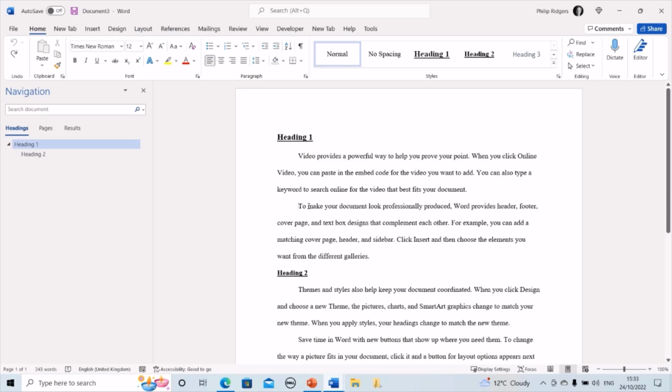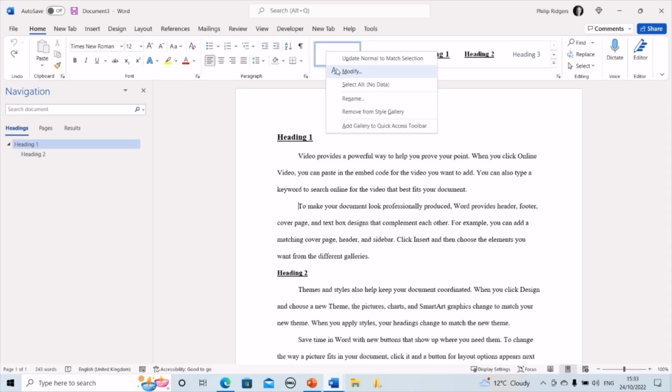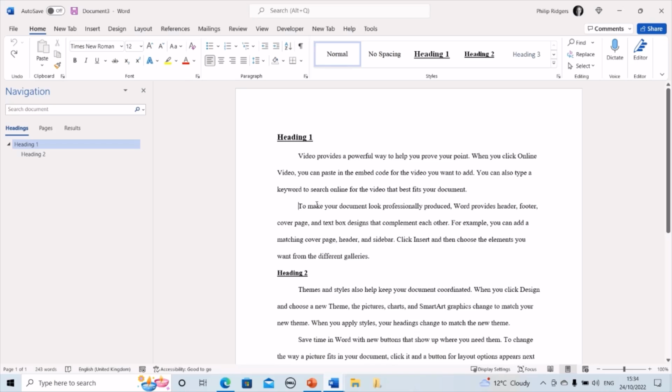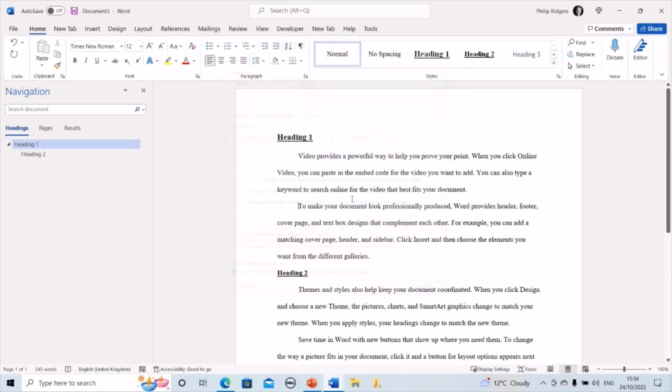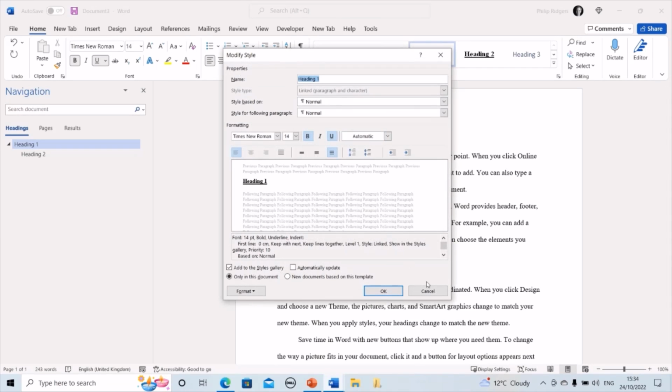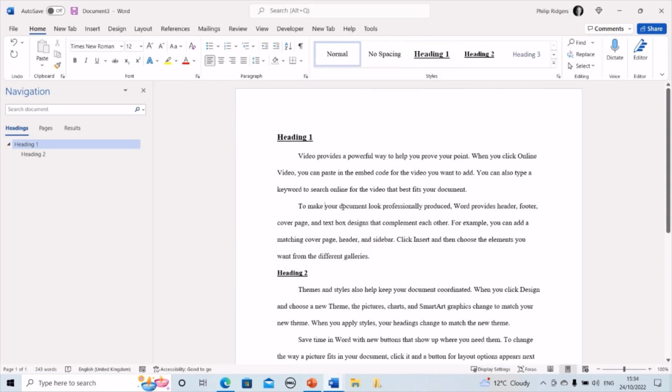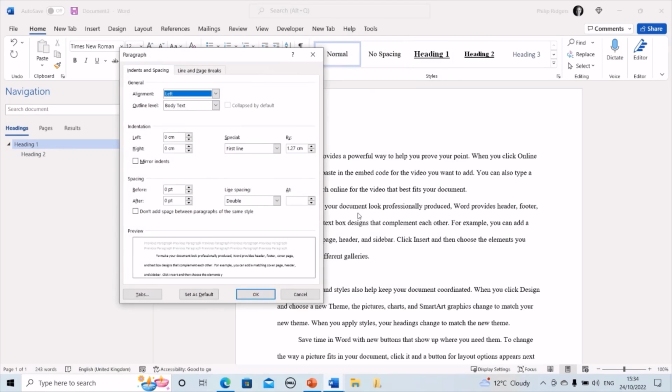Maybe I decide that I want to modify the normal template. Instead of coming up here, right click and going to modify, I'm just going to go to Alt F S, which is another one that I assigned, and I'm modifying the normal style. And that'll work wherever your cursor is. So I'm now modifying heading 1. It might also be that I just want to modify this paragraph. Again, I've set up Alt plus F plus P to just do the paragraphs.